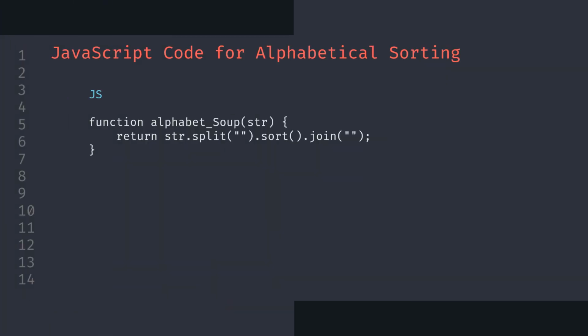This is the function alphabetSoup. It takes a string, splits it into an array of characters, sorts them alphabetically, and then joins the sorted array back into a single string. Let's break it down step by step.